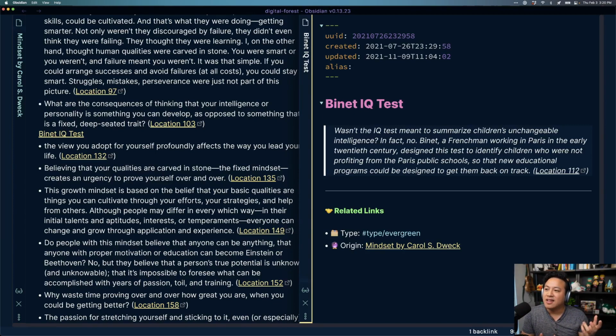And this is one of the reasons why I think the book started sticking out to me. And this is very early on in the book that this was talked about. So I apologize, maybe I should have said spoilers alert. But this here, Binet IQ test.